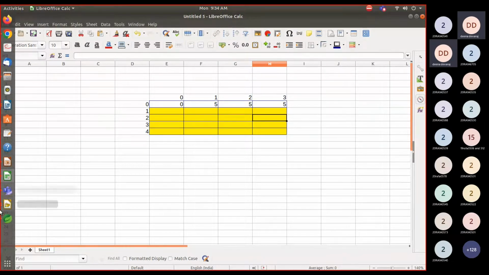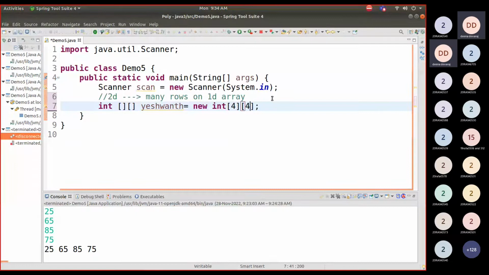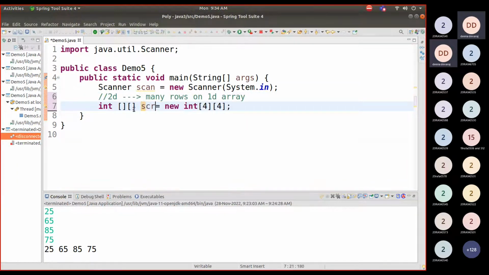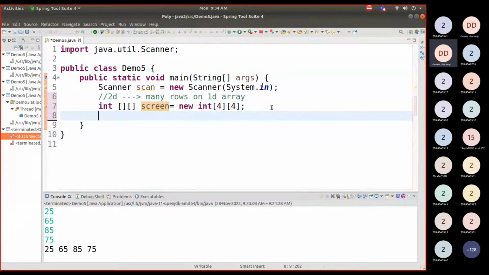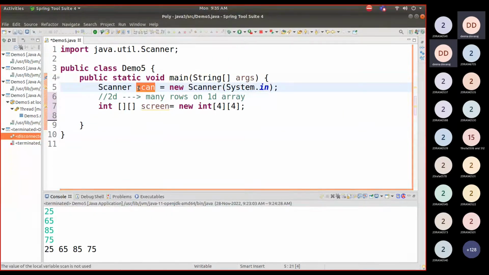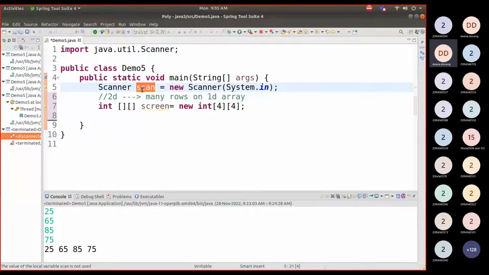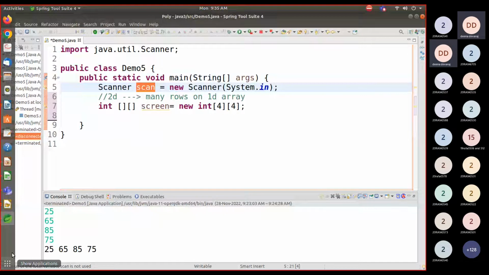I think you already know, you did it in C programming, or in other programs. Maybe I'll just take this as H1 as screen, so that some comparison can be done. Now I will try to read the values into this. How to read values? I need a scanner, right? I need a scanner to read values as input from the user. So now I will be reading those values.